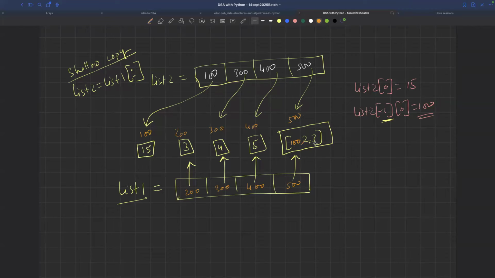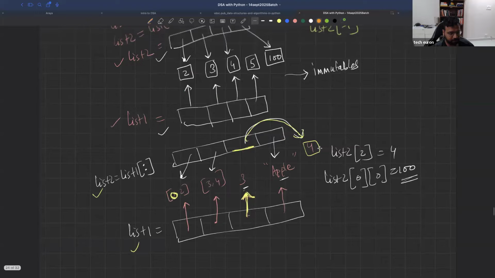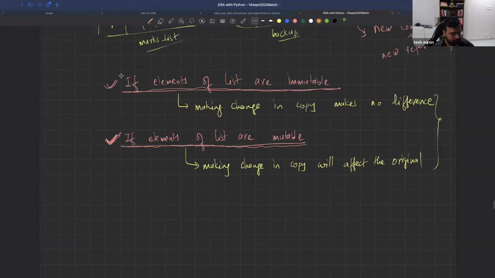This is all I'm trying to explain. This is what I have written here. Is it clear now? Yes, clear, sir.